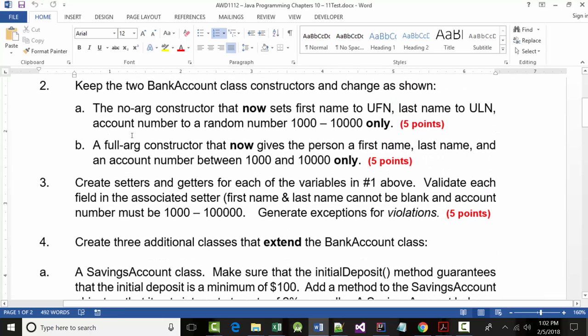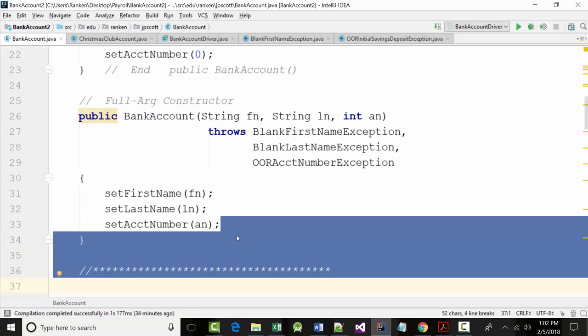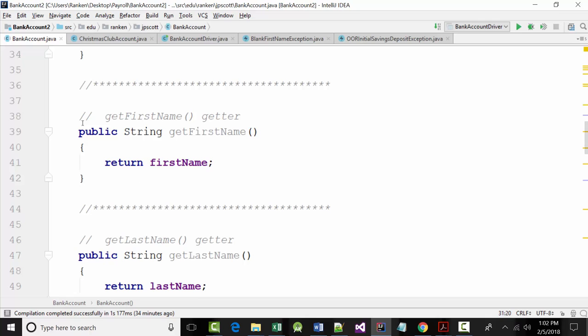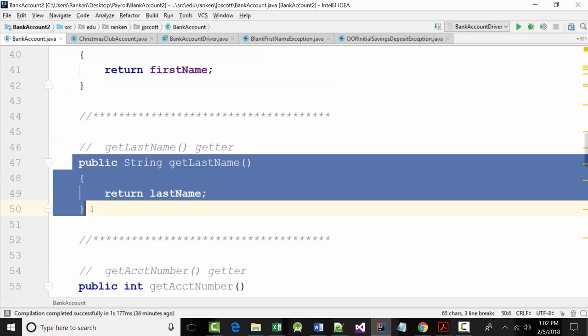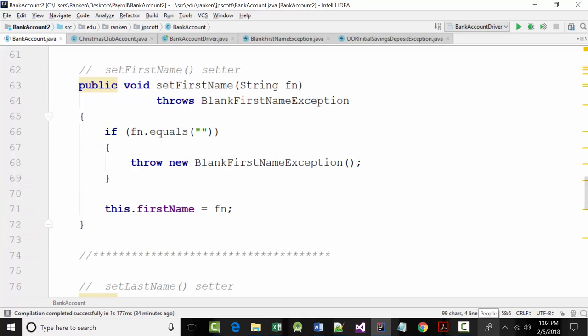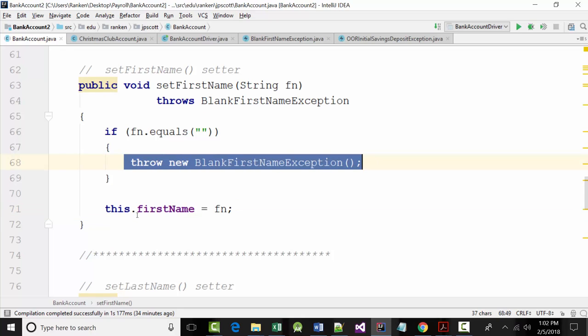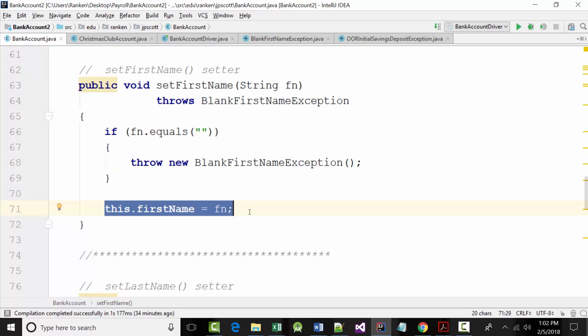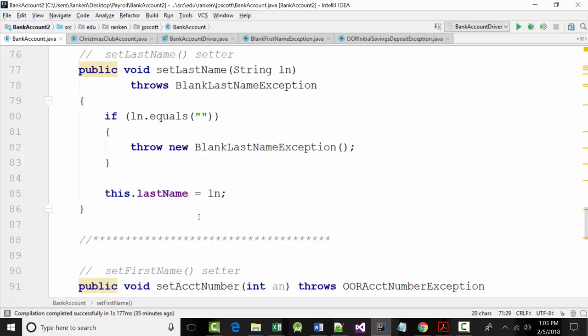All right, so that was number 1, number 2, and number 3. As far as the getters and setters go, they probably just make sense. The getters, I didn't do anything special. Boom, return, boom, return, boom, return. And for the setters, I did them like this. I said if there was no first name in there, throw the blank first name exception. Now, I don't need an else because it's either thrown the exception and it's gotten out, or it's going to set it. And the last name was exactly the same, except instead of saying FN, I said LN.